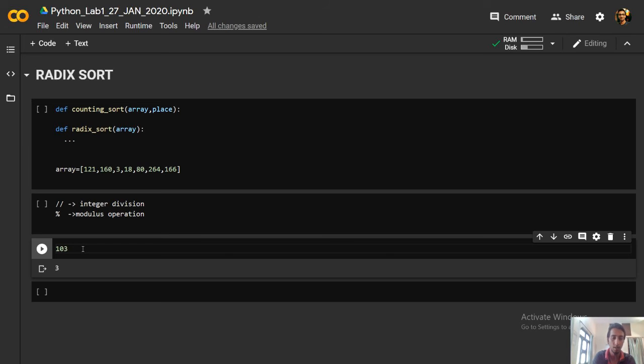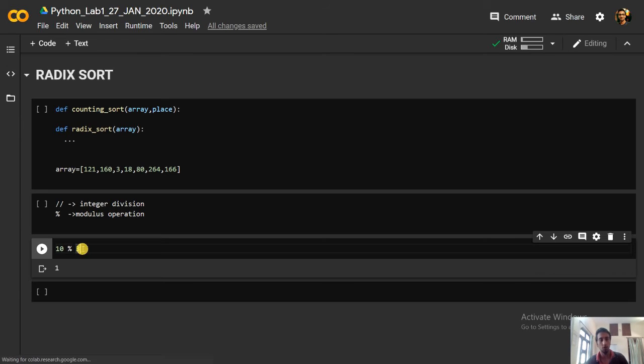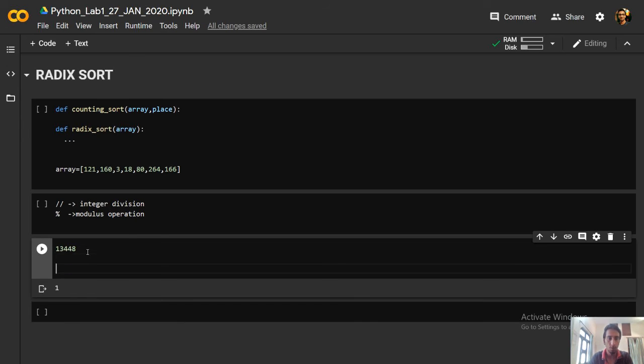So what happens if we do modulus? We get the remainder. If we do the modulus operation, we get the remainder only. So when we divide 10 by 3, we get remainder as 1. As you can see, the answer is 1. Okay, so this is the difference. So in the radix sort, what we do is, let's say we have this element.